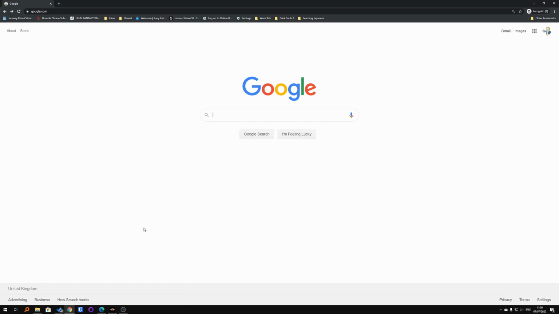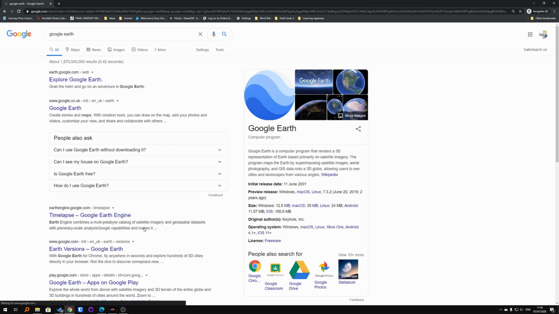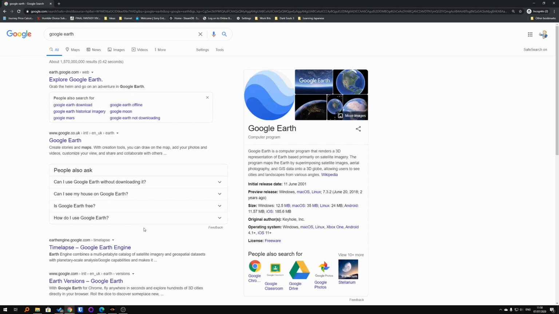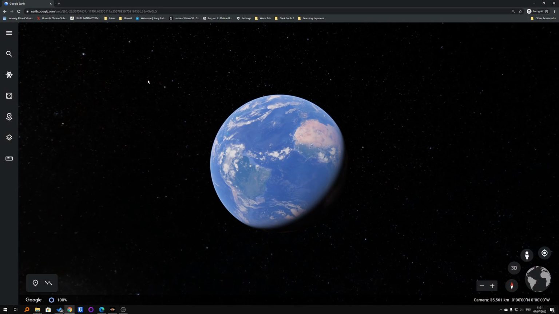Here we are on Google, ready to go onto Google Earth. I'm just going to search for Google Earth on here. If you have an iPad or a tablet, you can do this on there as well, but it's pretty easy to do on the computer if you've got a computer. I'm going to click on Explore Google Earth at the top here, and it should load up Google Earth for me in my web browser.